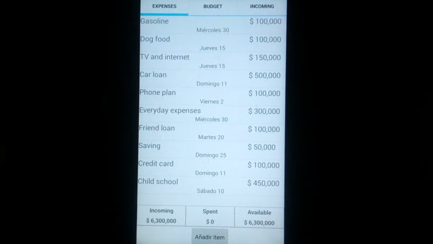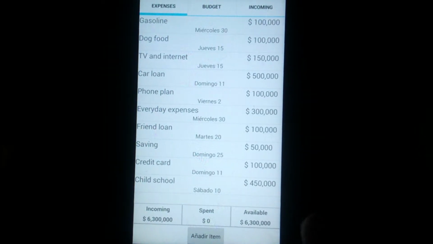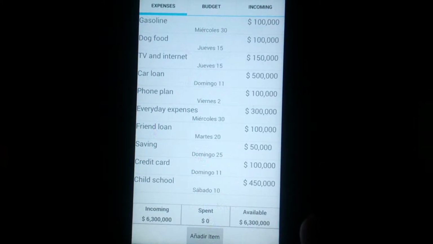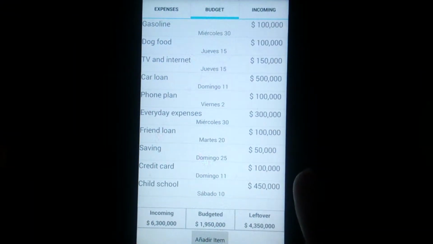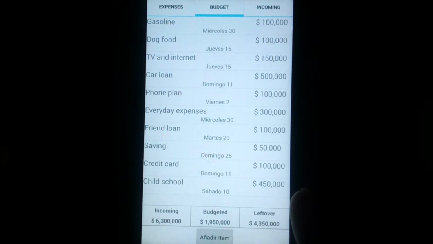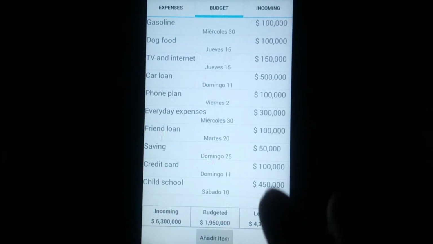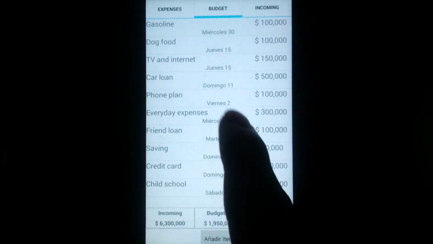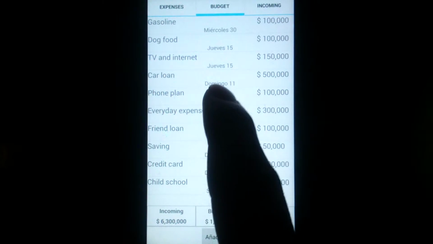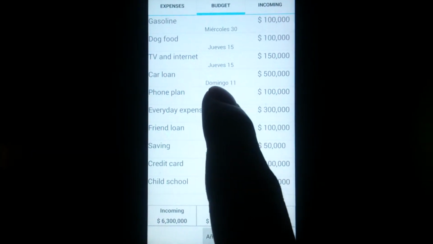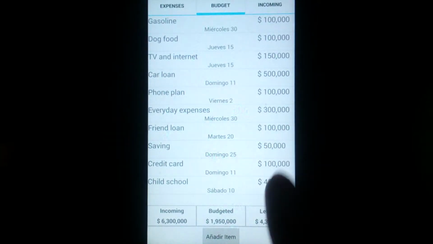So in this moment this functionality is not available because of time reasons, but in the budget view the functionality is working. So here appear the elements that I've created. Here you can see that each element has a label, a date in which it must be paid, and a value.